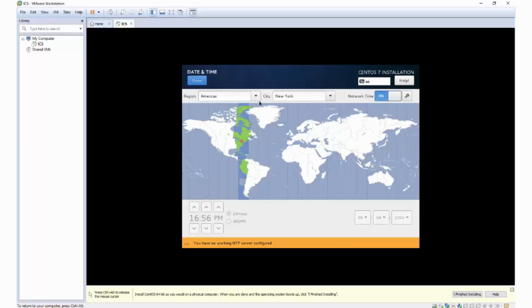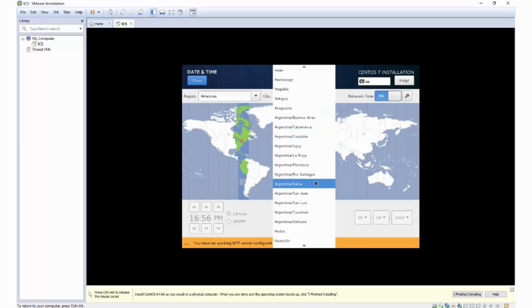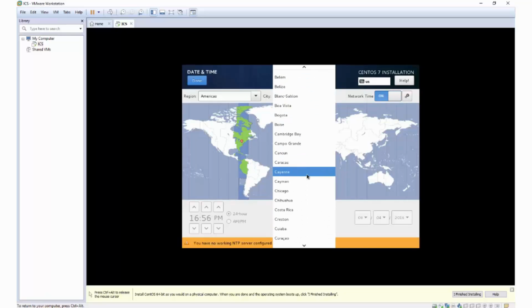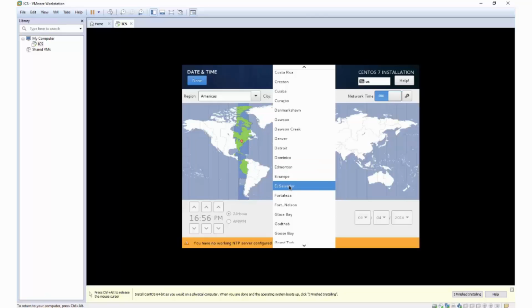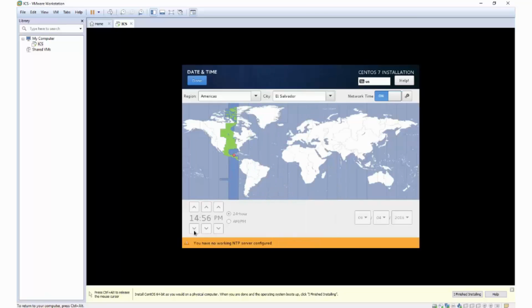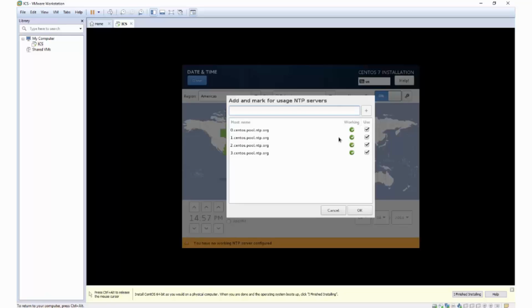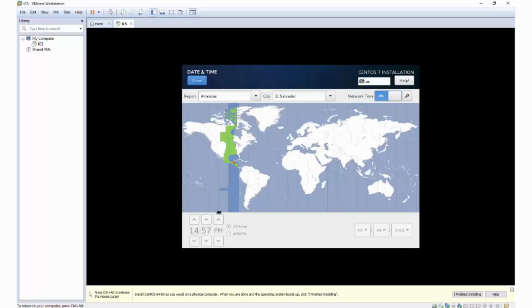Okay, now that I'm connected to the internet, I can get back here and select the network time that I'm going to use. I'm in El Salvador in Central America, so I will search for my specific country, which is here. It says you have no working network time server. I can go here and see that I have valid network time servers. Okay, now it doesn't show any strange messages, and that's my current time. So I'm basically ready here.